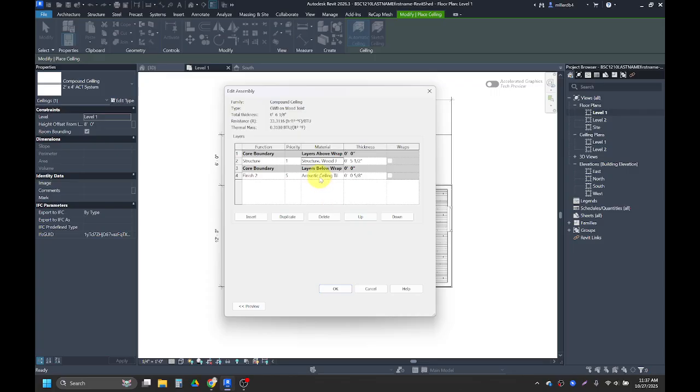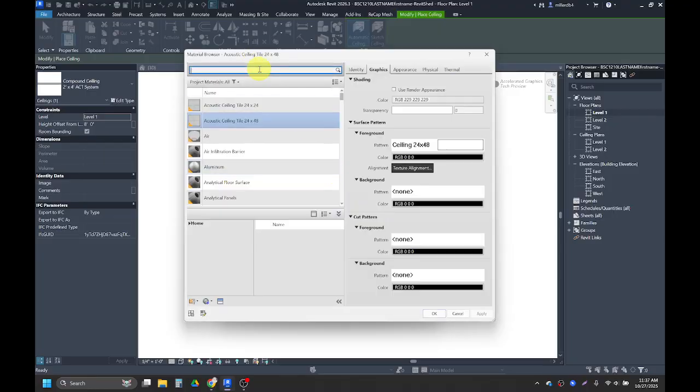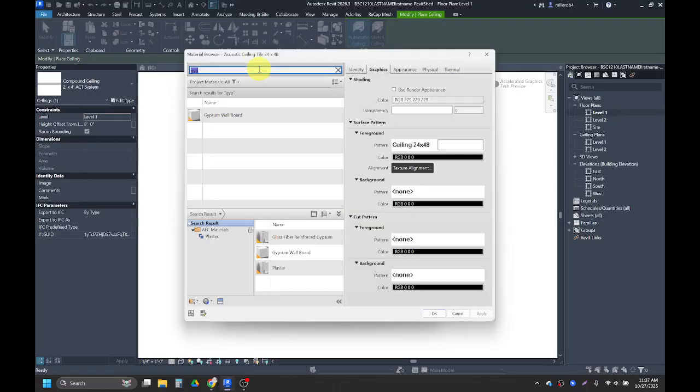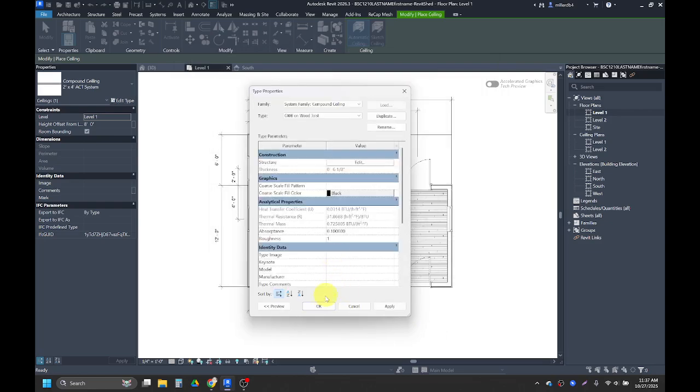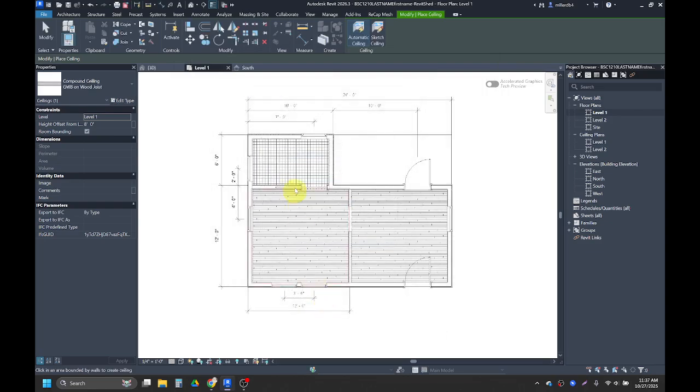And then for my row 4, where we have our finish, I'm just going to make it drywall or gypsum wall board. Then I'll click OK. And then I'll click OK. And then I'll click OK.